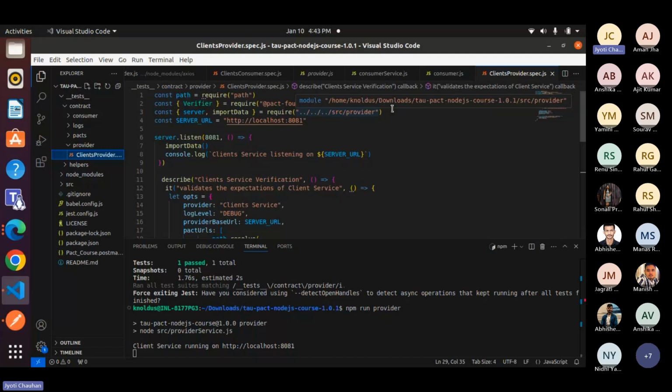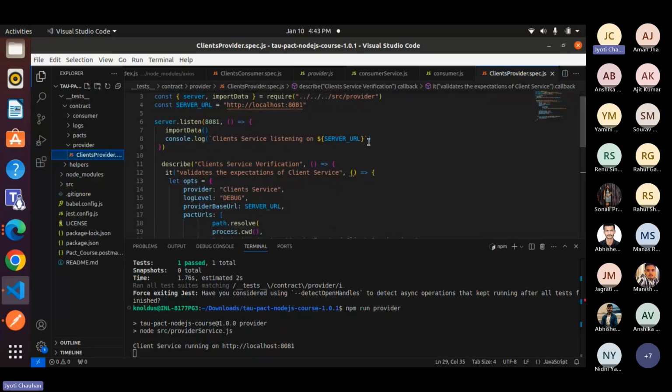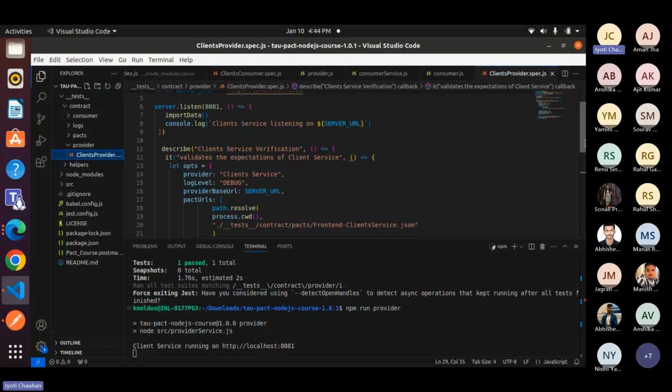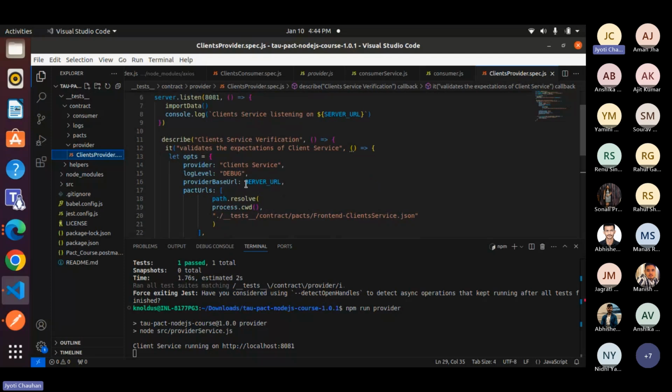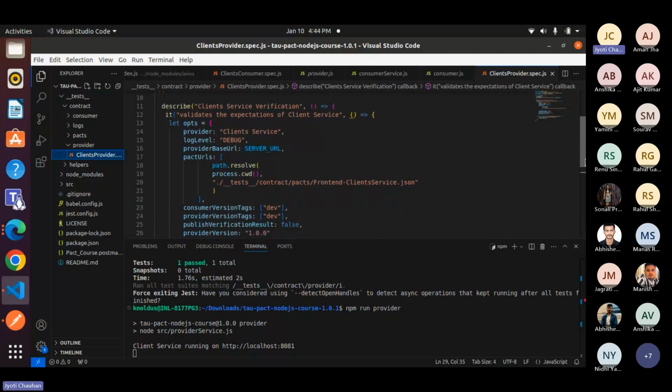Here we are listening to the server on the specified port, then importing and injecting the data. We need to create the test itself. So we have added this describe block for performing verification and validation. We need to send the options. Provider will be the name of the provider. Log level is the log level. Provider base URL is the server URL. Pact URL is the pact location. We have also added version tags, which in this case is dev.